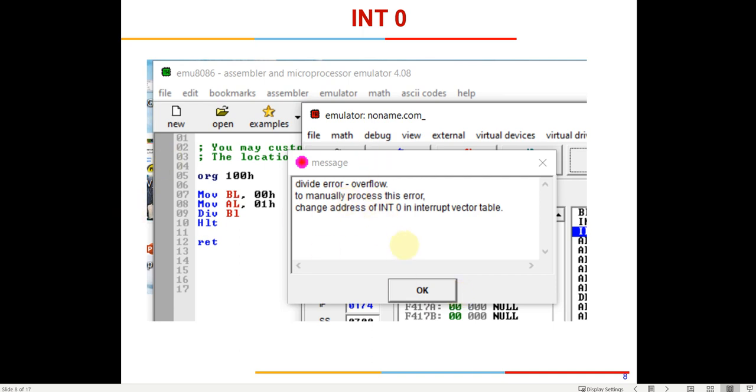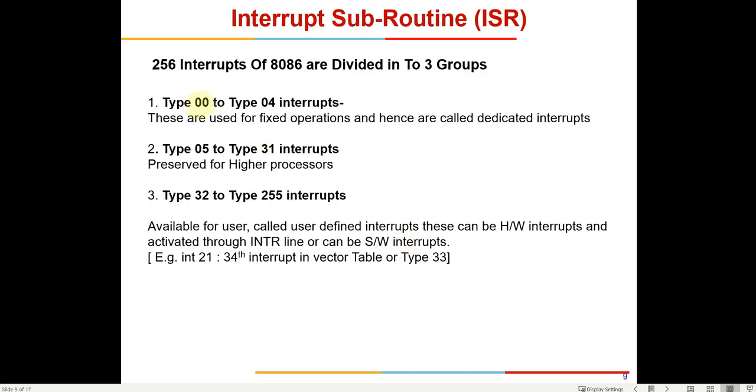So is it possible to manually change any interrupt? No, the first few cannot be. I am just coming to that. See, the first 00 to 04 interrupts are fixed operations, and hence they are called dedicated interrupts.